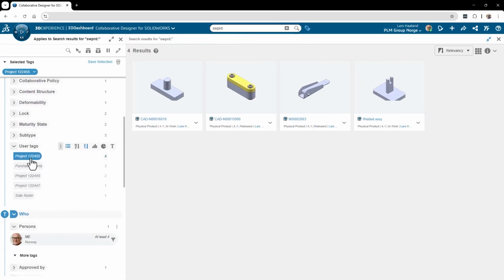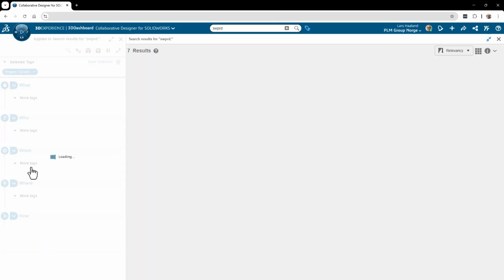You can also access the tags over here to the left. In the tags section you can see the tags over here.